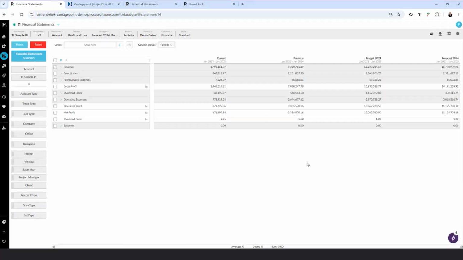I want to take this time to share the benefit of using Phocas Financial Statements in either your Vision or Vantagepoint environment. So with Phocas, we'll pull in all of your GL data at the transaction level.